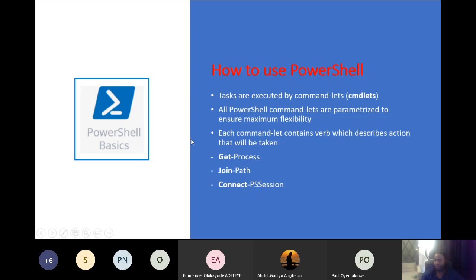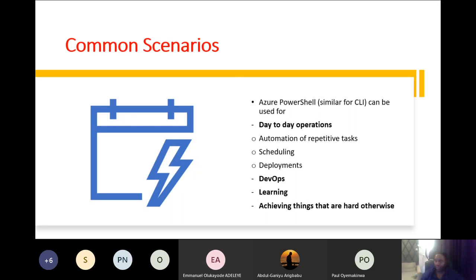Also, each cmdlet contains a verb which describes the action. So, for instance, Get-Process, Join-Path, or Connect. A connect command could be used if you want to connect your PowerShell to your Azure subscription or your Azure account. You can use Connect-AzAccount to achieve that.